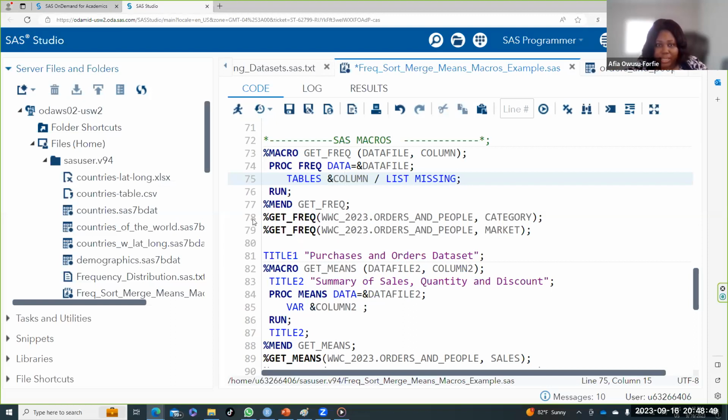And then here is how you call your macro. You reference the name of the macro with a % in front of it. And then you finish the information. So here I'm finishing the information: get the orders and people data sets within the WWC 2023 library, give it to this macro get freq. And so the first argument will be mapped or attached to data file. And the second argument category will be attached to the column.